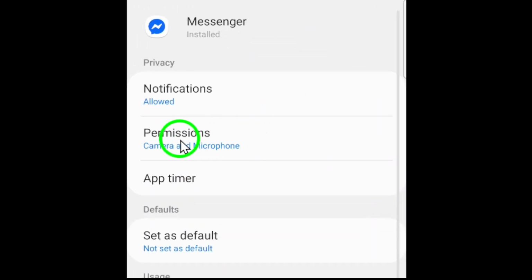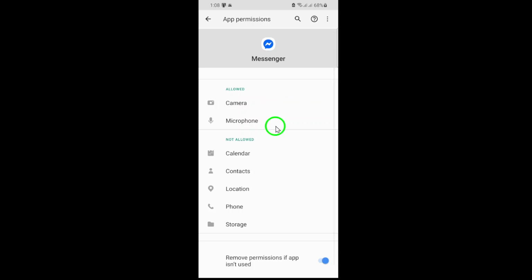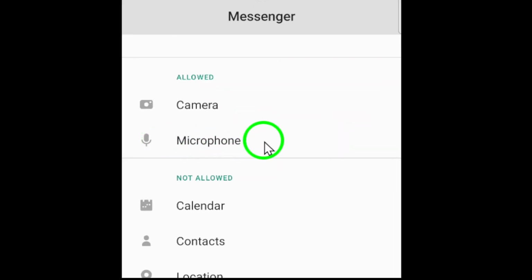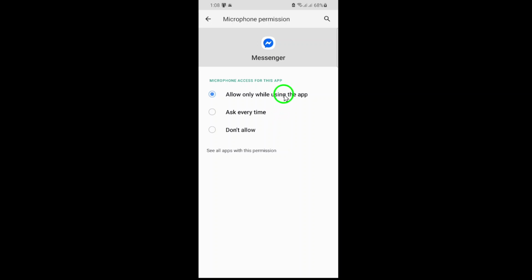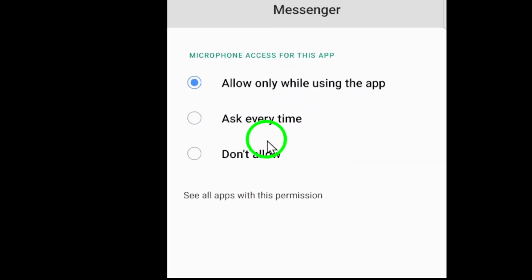You'll now see a list of permissions Messenger currently has, things like camera, contacts, or location. Look for microphone in the list and tap it. This opens a menu with 3 options: allow all the time, allow only while using the app, or don't allow. Select don't allow to completely block microphone access.